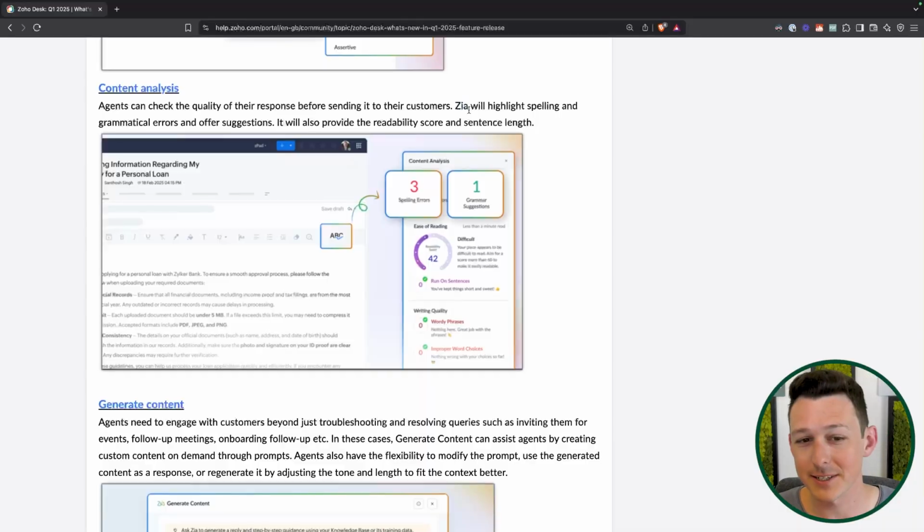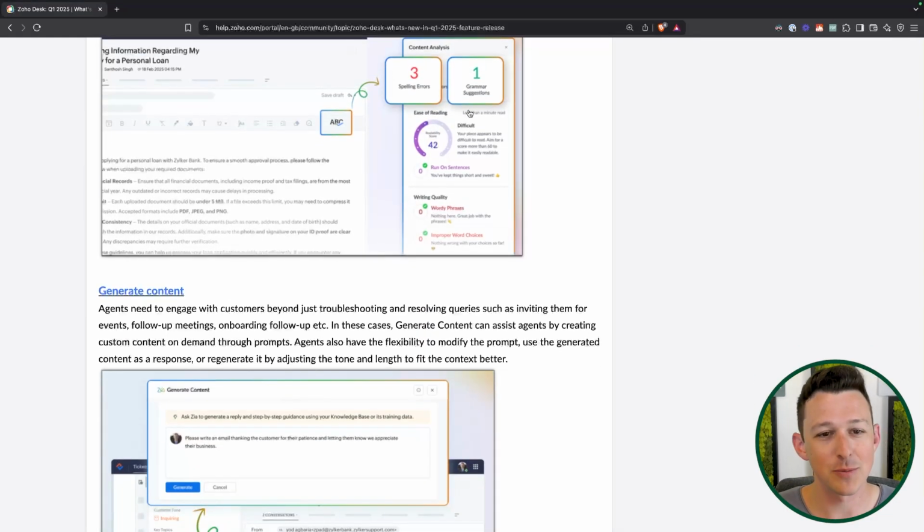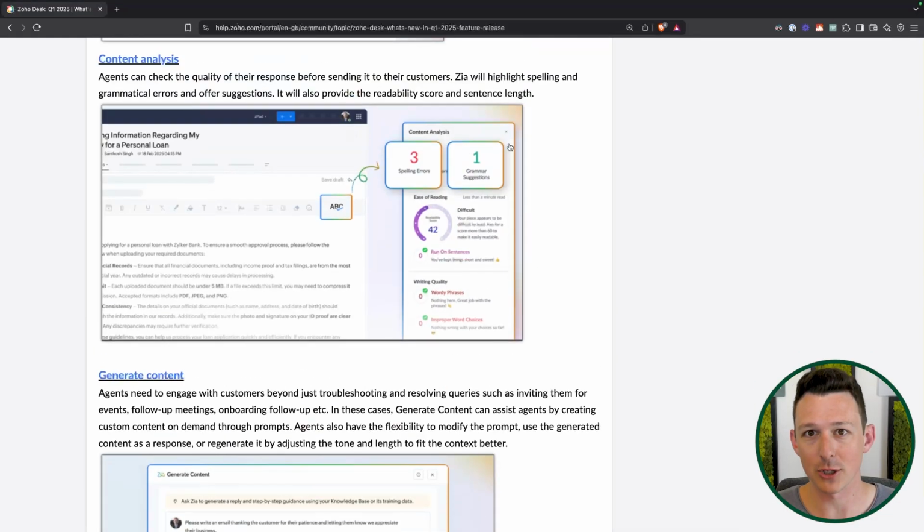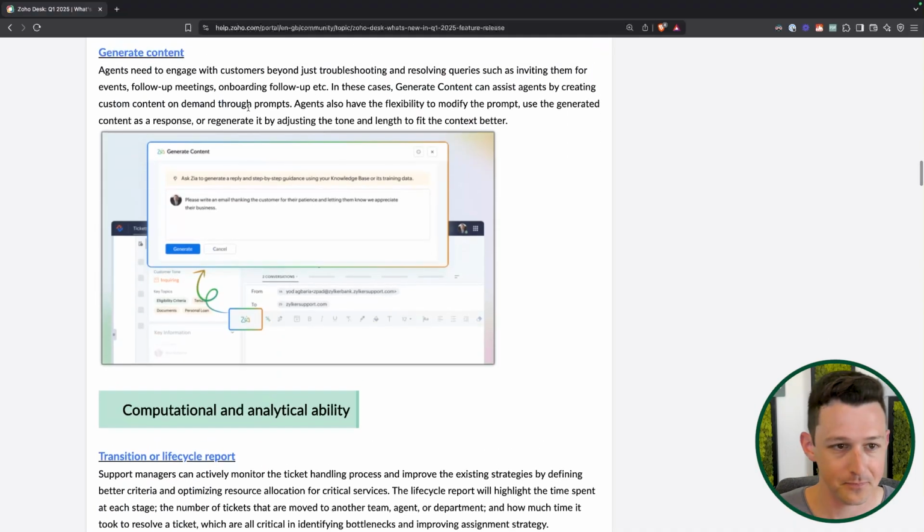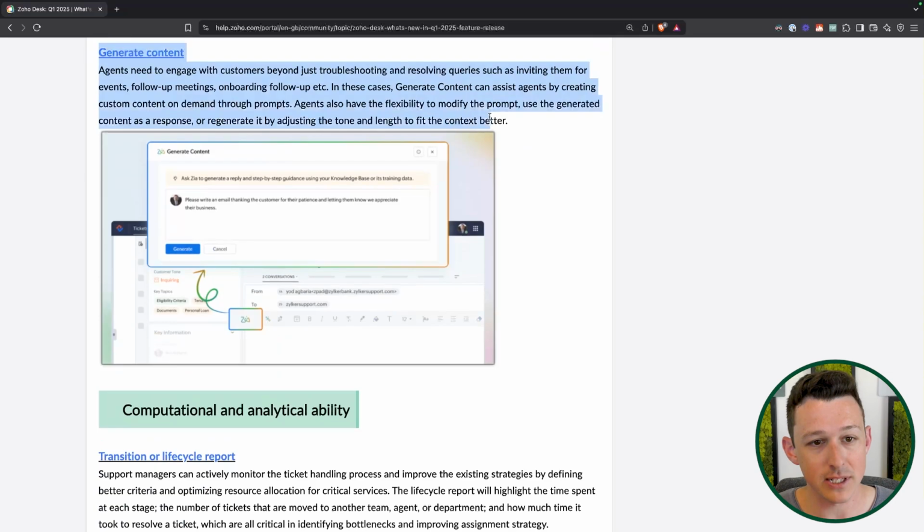I will say when I've used some of the spell check and grammar check tools in Zoho in the past, I have disagreed sometimes with the way that they will rate certain sentences. So your mileage may vary, but it is nice to have at least the spell check component running natively. And then I would say the biggest one here that I see is the ability to generate content. So this is really that kind of support desk nirvana, right? Where an AI tool can actually write a response for you.